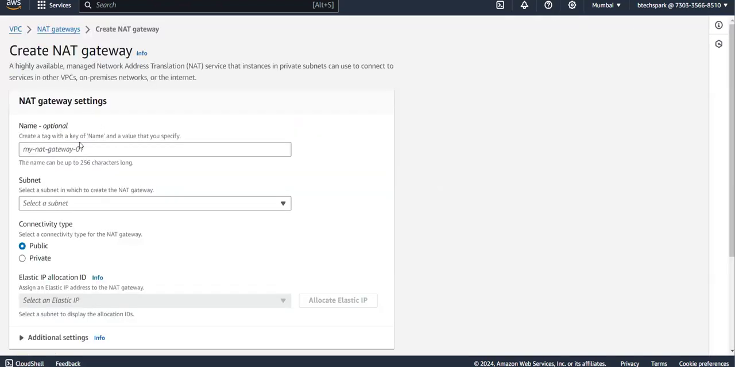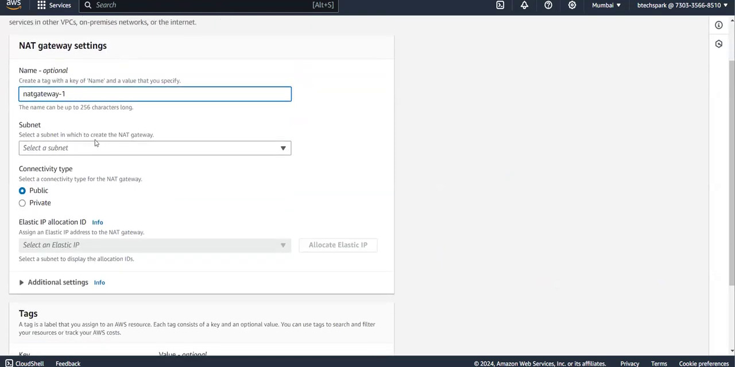You can see it is asking me for the NAT gateway name. In order to identify it, just provide a NAT gateway name. NAT gateway 1, let's say I named it like this. Here you need to select the subnet in which you want to create this NAT gateway.